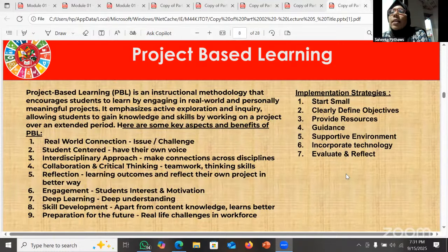So here are some key aspects and benefits of PBL. First, real-world connection, so we can connect issues or challenges, right? Second, student-centered, students have their own voice. Third, interdisciplinary approach, so making connections across disciplines, right? Fourth is collaboration and critical thinking, so it develops teamwork and thinking skills.